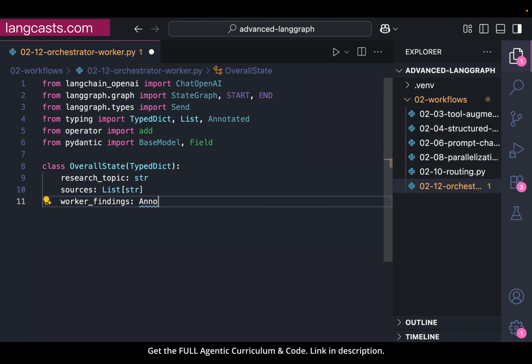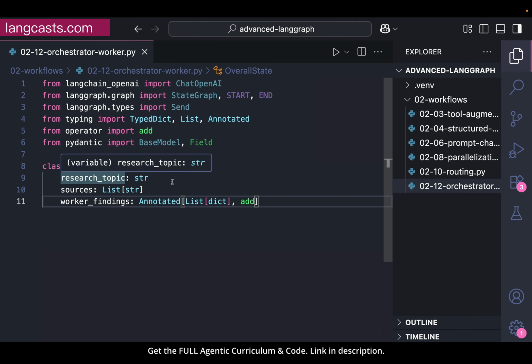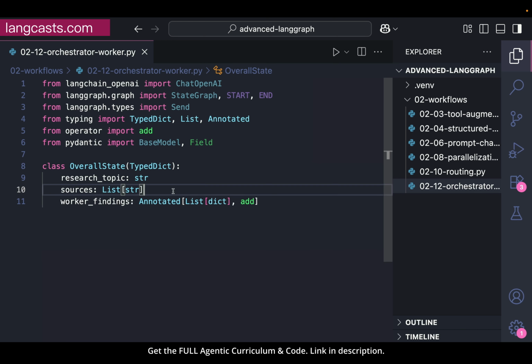This will be Annotated, a list of dictionaries, because each worker finding is going to be sent back as a dictionary. And for the reducer, we're just going to input the add reducer. So what we're trying to say here is that we'll take this research topic. Our orchestrator is going to break it down into different research headings. We'll call them sources. Then our workers are going to research these sources, and whatever they find is going to be collated here. That's why it is a list.